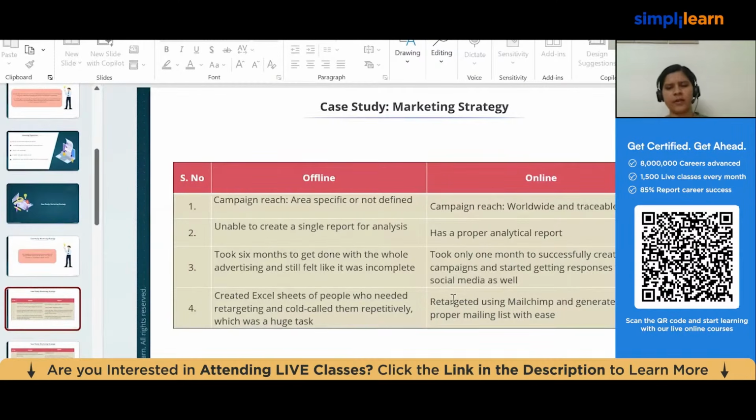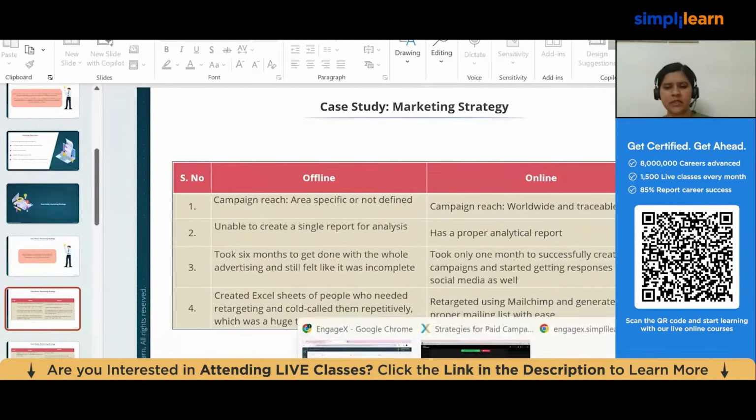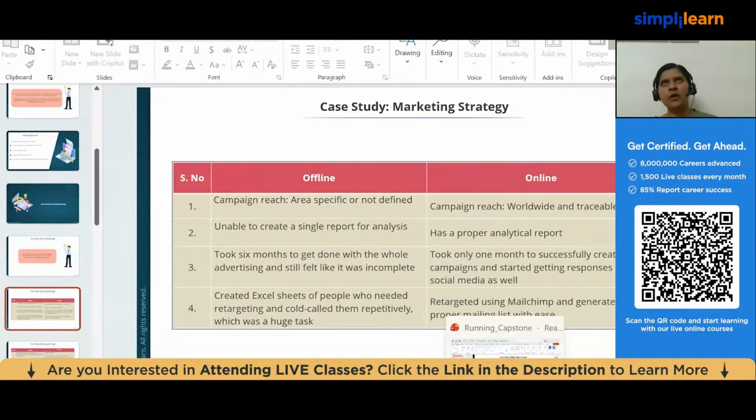I'll talk about Mailchimp, guys. So now here it says they retargeted using Mailchimp and generated a proper mailing list with ease. When you see over here, it says that they have retargeted using Mailchimp and generated a proper mailing list with ease. What exactly is Mailchimp? Okay, so Mailchimp is an email marketing platform, pretty popular out there in the market, and it helps you to automate your email marketing campaigns.